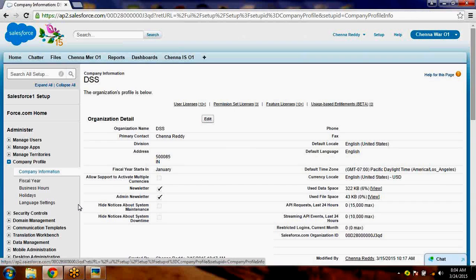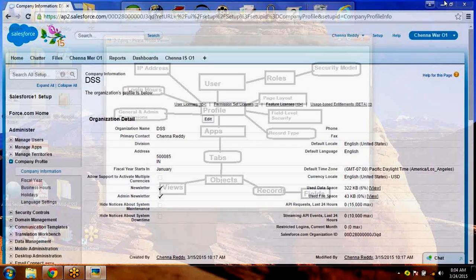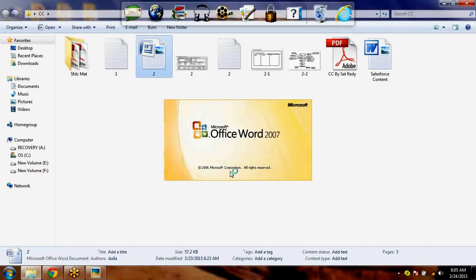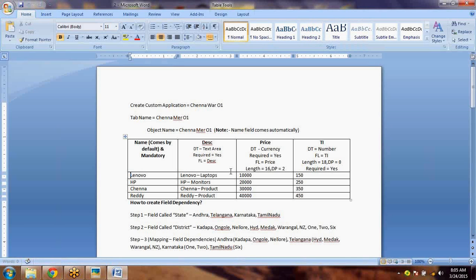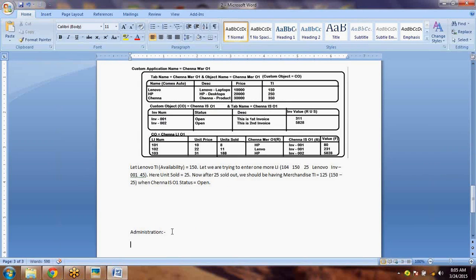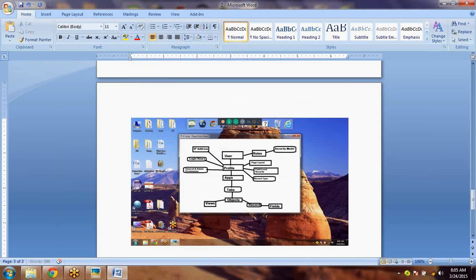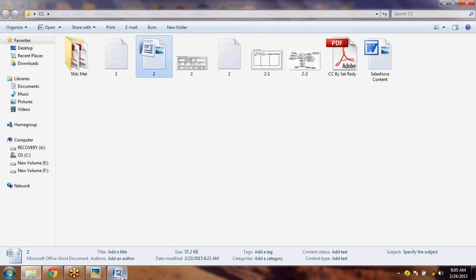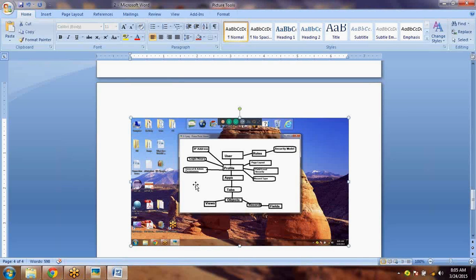Okay, that's fine. Now, I'm going step by step. You can look at it, or I can take the print screen of this and put it in our Word document. Okay, I am taking the print screen of this and putting it in our Word document. So, administration. Okay, now I am good.